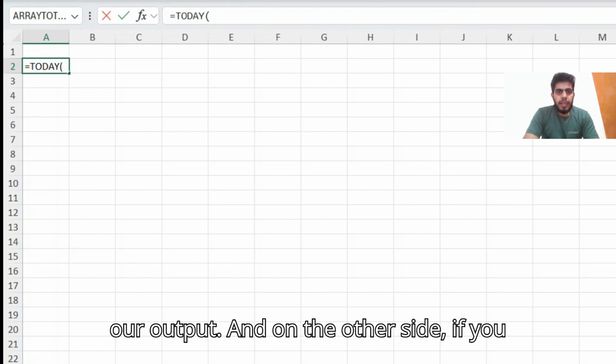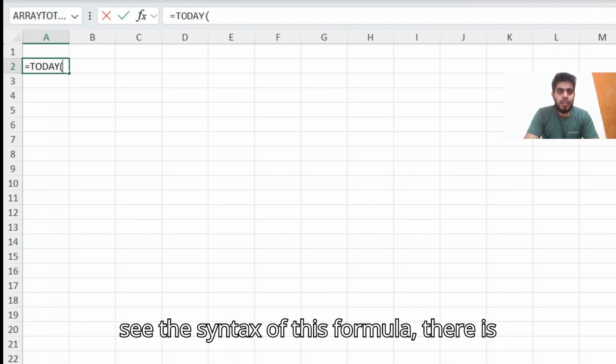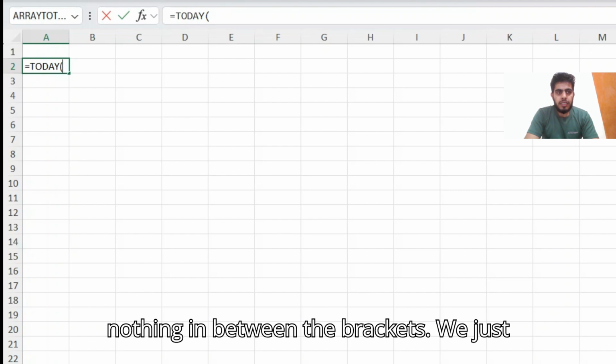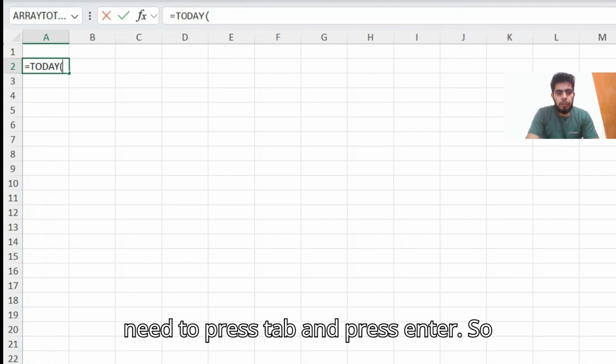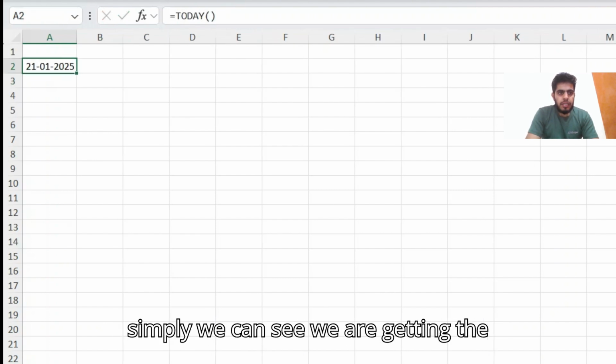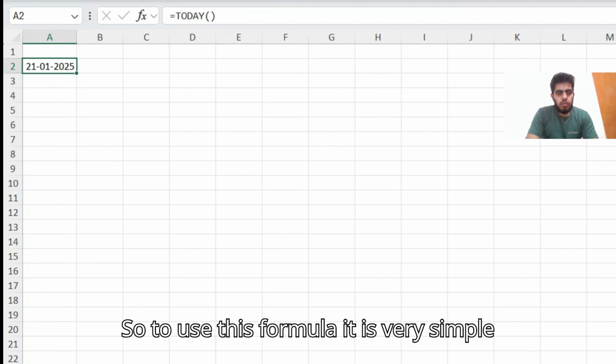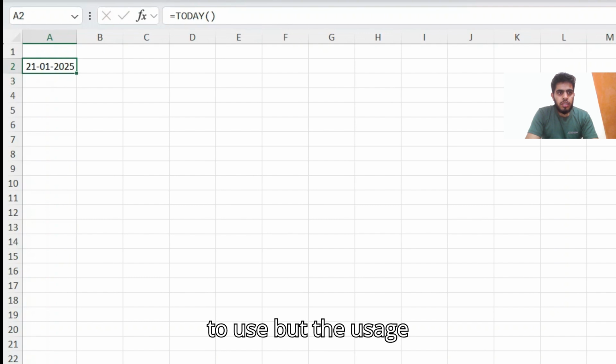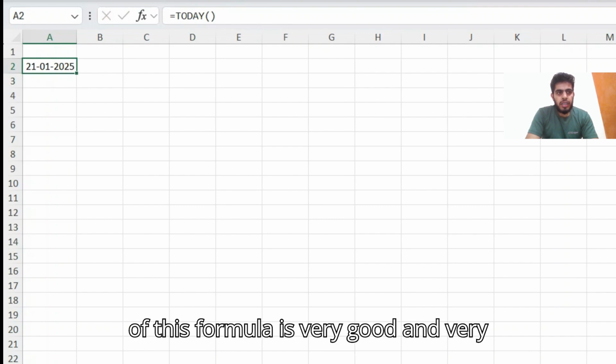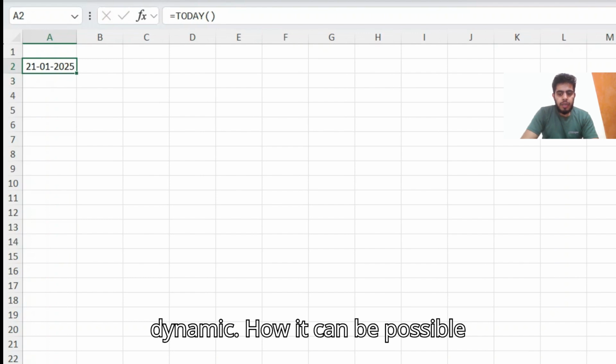On the other side, if you see the syntax of this formula, there is nothing in between the brackets. We just need to press tab and press enter. So simply we can see we are getting the date by using this formula. It is very simple to use, but the usage of this formula is very good and very dynamic. How is that possible?